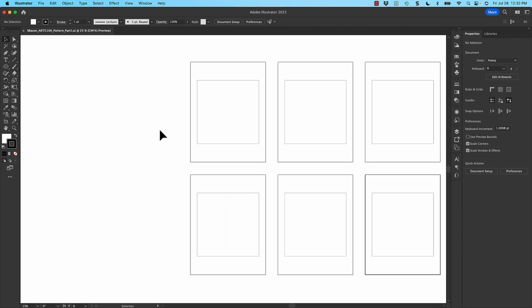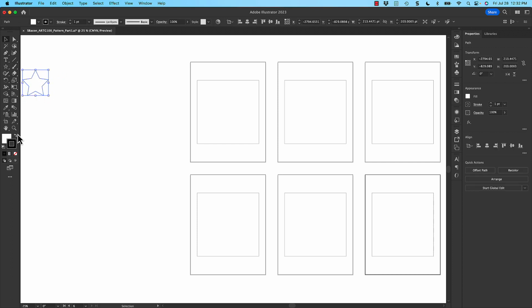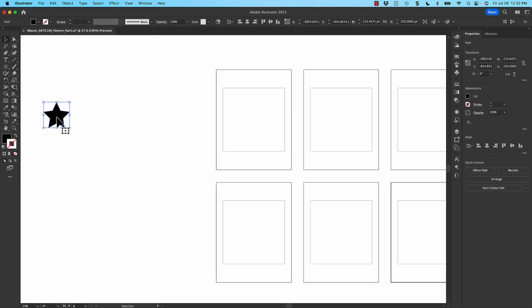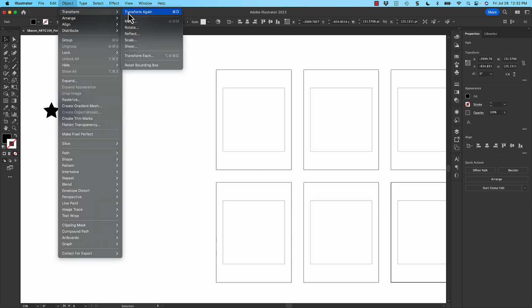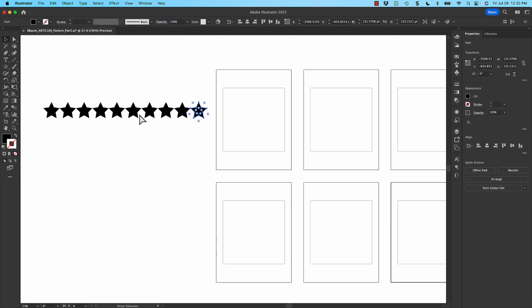There's a lot of different ways. One way you can do it is with just using that transform again feature. So you can make an object of some kind that you want to repeat. So maybe I'm gonna do a really simple one here. Maybe it's some kind of a star. And you can go through some kind of a transform. So I'm gonna go ahead and just do a copy. I'm holding down Option and sliding it over using Shift. And then I can come up to Object, do transform again, Command D, and I can start building a pattern.